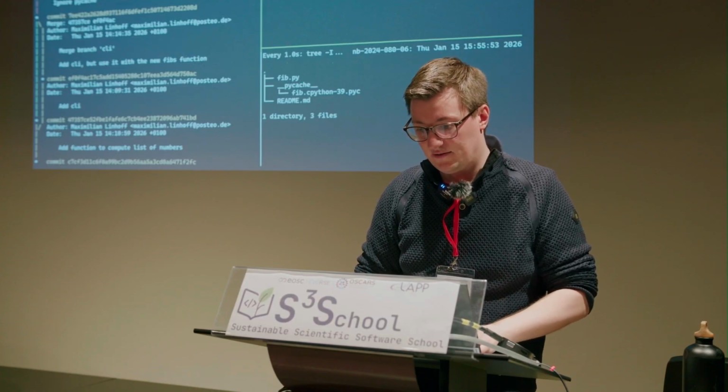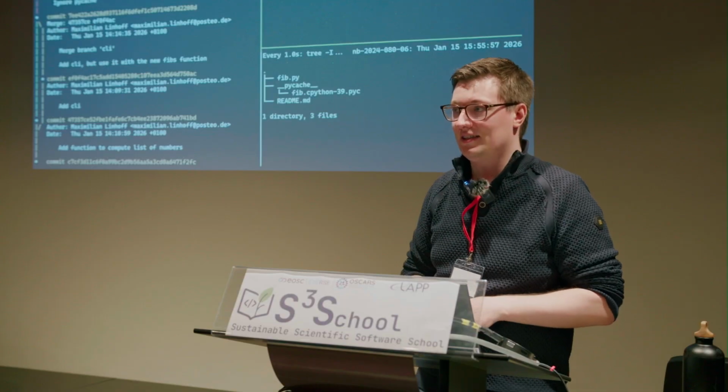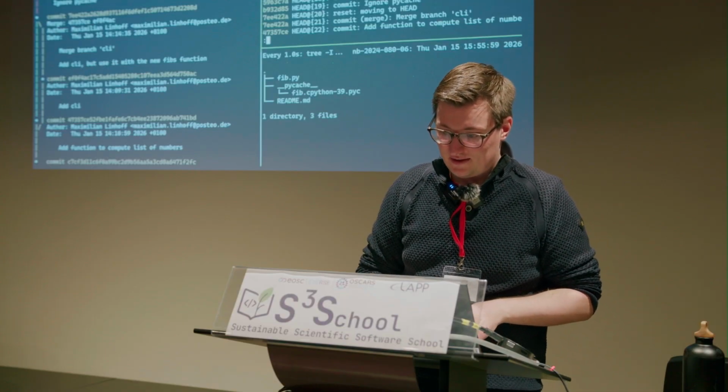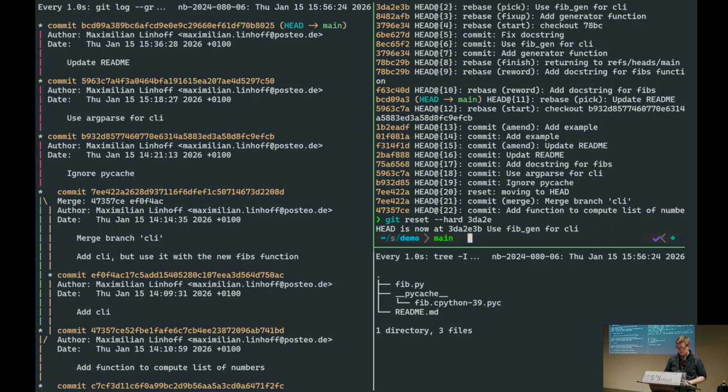And this is a very good chance for a foot gun, right? You might throw away work you actually need. So in this kind of situation, the git reflog command is very helpful. It shows you the jumps you made between different commits while you were editing. So for example, I see now I used git reset to jump to BCD 09, and before I was at 3DA 2. So what I could do now to revert this is git reset --hard 3DA 2E, and I'm back before this thing.